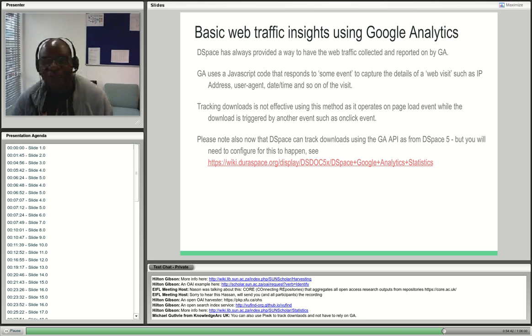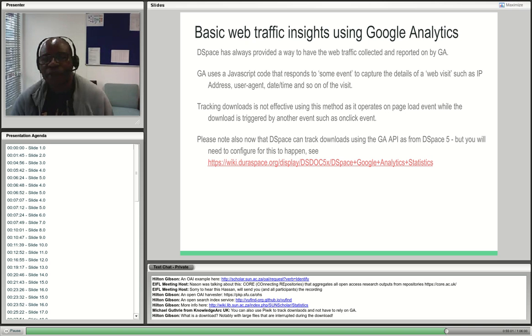But I would now say, as from DSpace 5, tracking downloads using Google Analytics is now much better. It's easier now because rather than using the JavaScript-based method, DSpace now actually sends those events directly to Google Analytics via the application programming interface. And also the other thing is you can view the statistics within your DSpace. Therefore, you don't need to give everyone that needs to look at statistics credentials to the Google Analytics. They can see that. So that has happened from DSpace 5, and I think we might also have, as we go on, a webinar on how to set that one up as well.